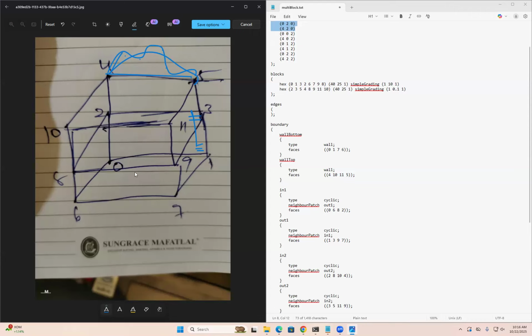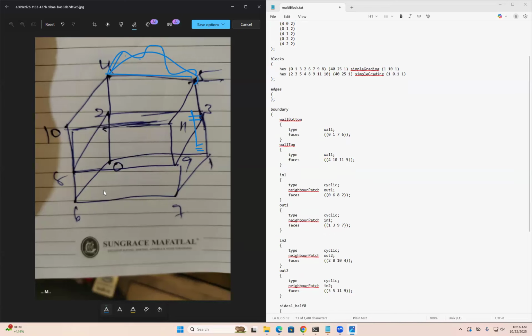Boundary on the bottom wall, 0, 1, 7, 6. This is our bottom wall, and the top wall will be 4, 10, 11, 5. In one, I have given 0, 2, 8, 6. I want to give it in as clockwise direction and out as anti-clockwise direction. That's why I gave 0, 6, 8, 2 as my in one. Done.